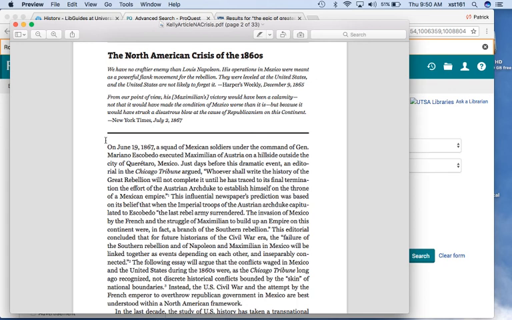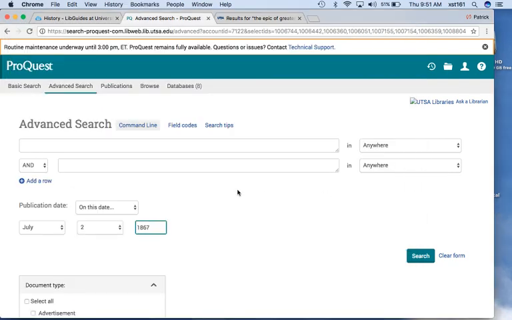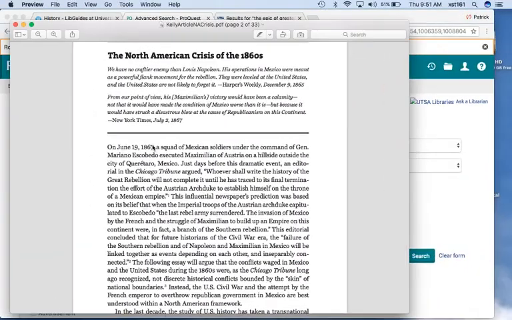So, again, the second quote in my article, which is from the New York Times, July 2nd, 1867, find the article in the New York Times through our historical newspaper database, and then print it out, put your name on it, and bring it to class. And actually, not only bring it to class, but I also want you to underline or highlight the quote that I use.